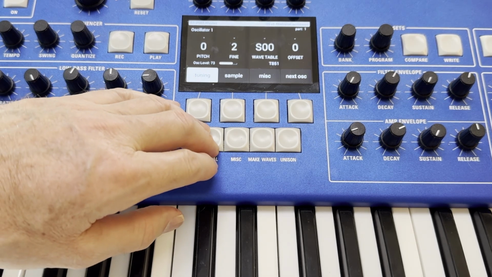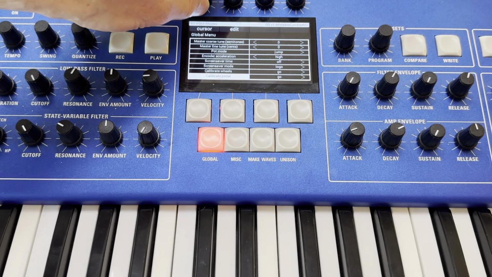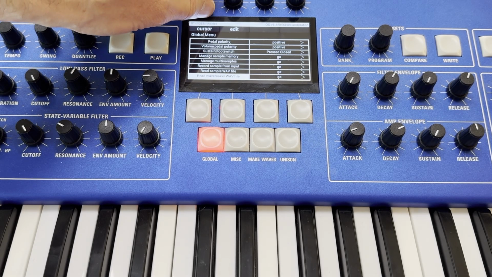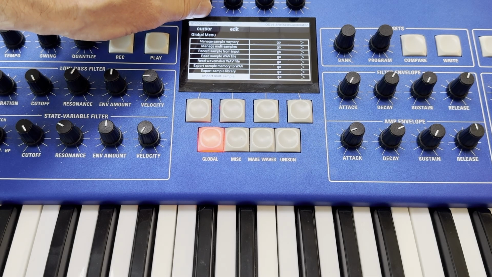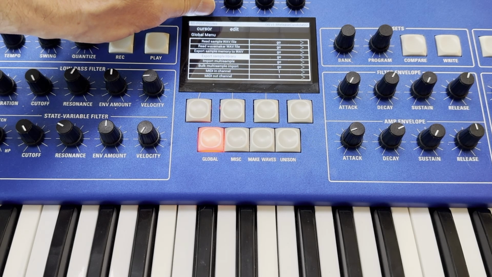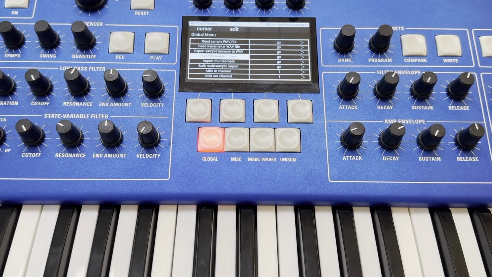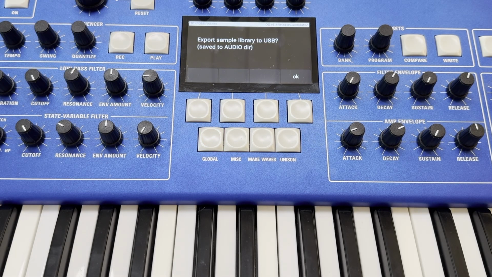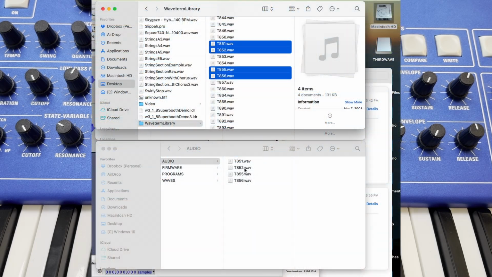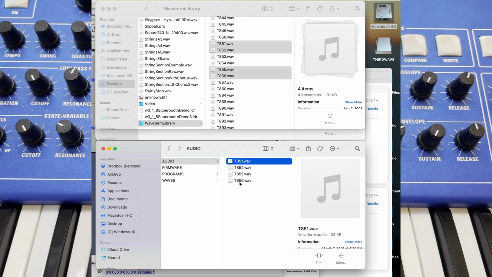So I'm going to go back to the global, and we're going to go down to manage multi-samples. Excuse me, not manage multi-samples. We're going to go down to export sample library. We're going to hit go, and it's going to say, where do you want to put this? USB? Yeah, we're going to use the USB over here on the computer, and we're going to save it to the audio directory. So we had just loaded these 4 samples in.